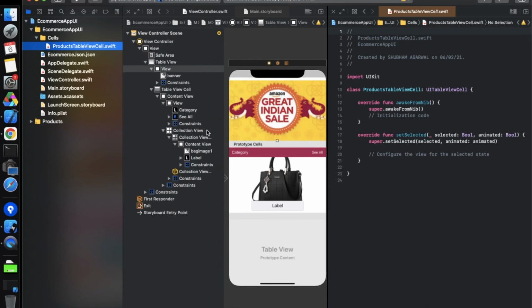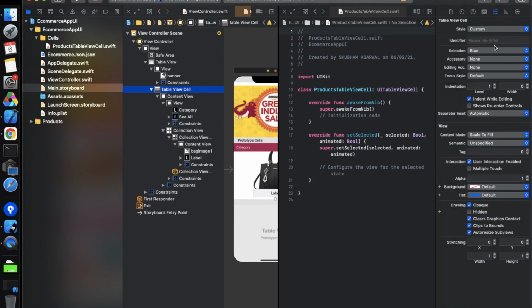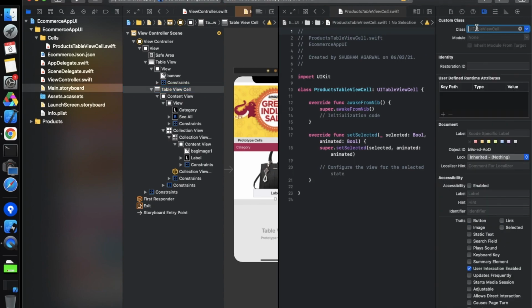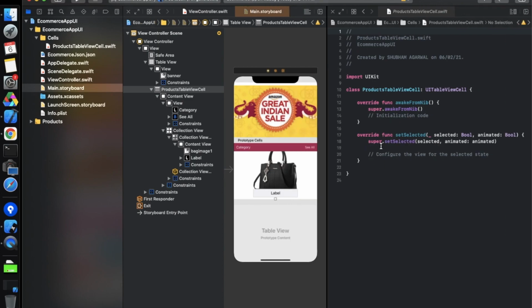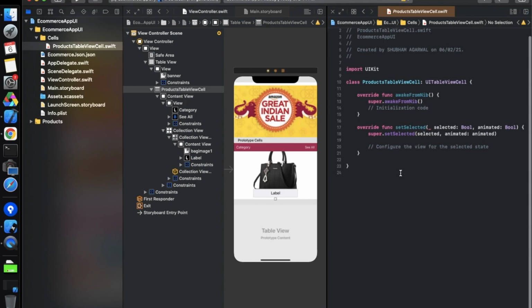Now assign this file to this table view cell over here. Assign the file like product table cell, and just give the identifier same as the name of the file, something like this. Now we have to move to this table cell file. So just move to the product table cell file. Now whatever things we have added in this cell, we have to take the outlets of all the things which are in the product table view cell to this file.